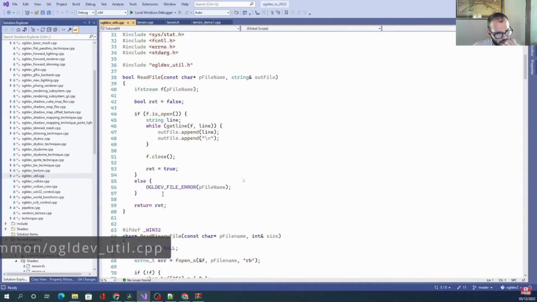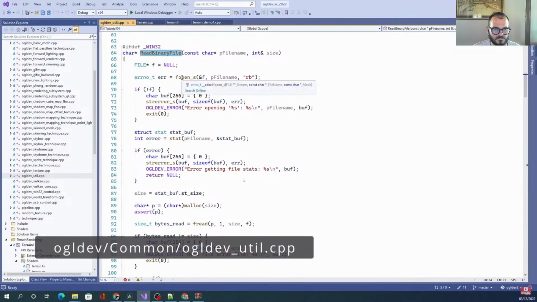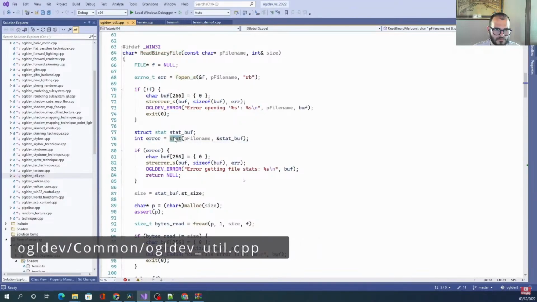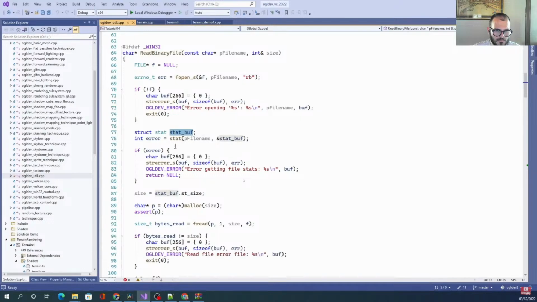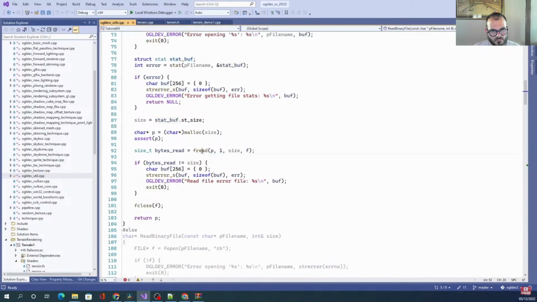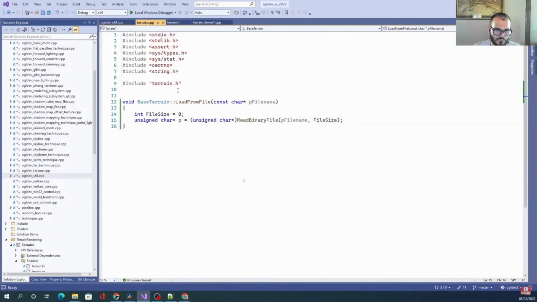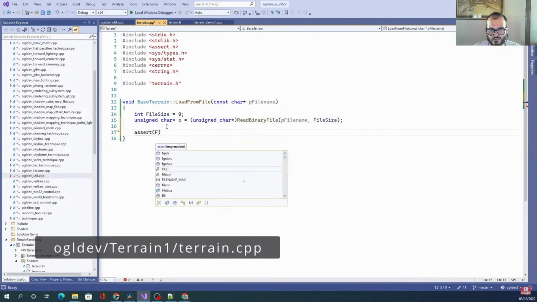readBinaryFile is very simple. It uses fopen to open the file as binary, stat to get the file size, and fread to read the file contents into the buffer that was allocated according to the size. The file is closed and the buffer is returned to the caller. Back to load from file, let's make sure the file contains a whole number of floating points.